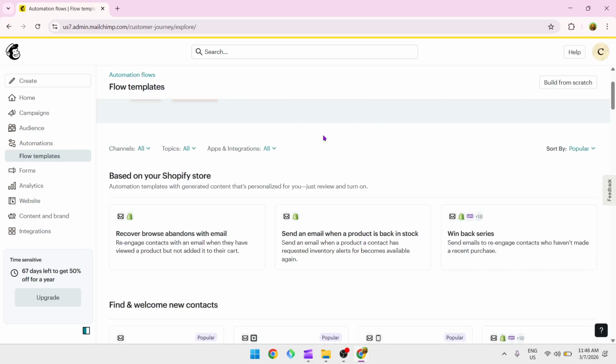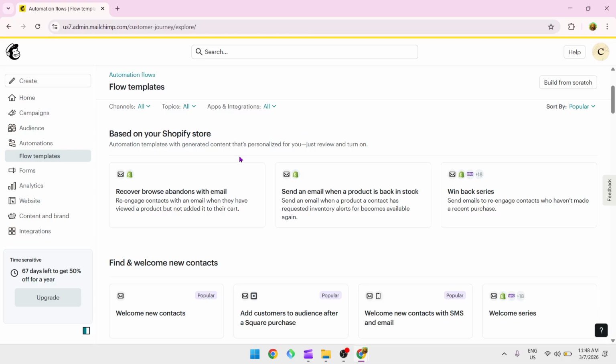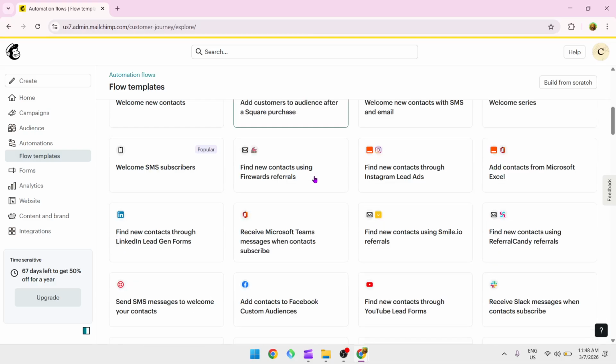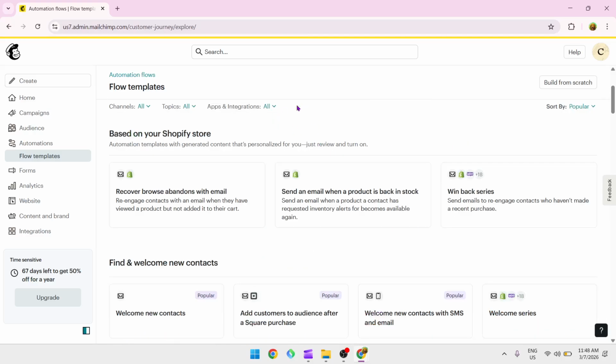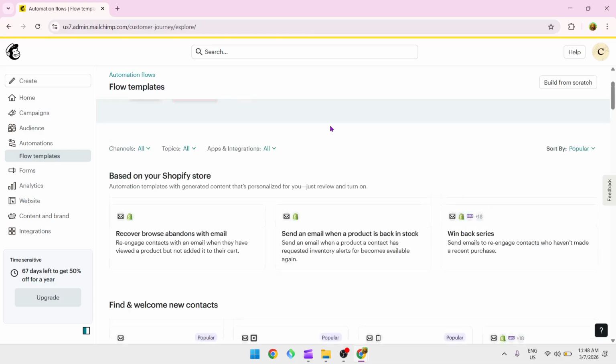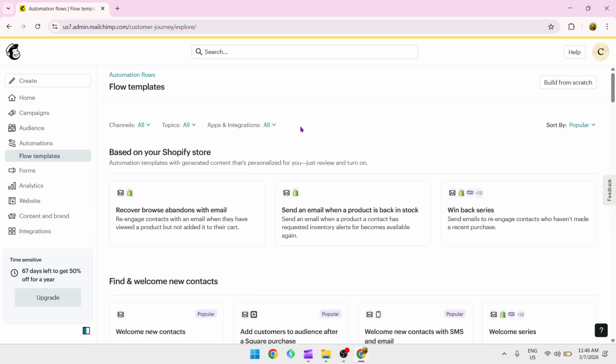Make sure that you encourage repeat purchases with exclusive discounts, loyalty rewards, or limited time offers. By combining Shopify sales data with Mailchimp automation, you can turn one-time buyers into repeat customers. So that's pretty much it.